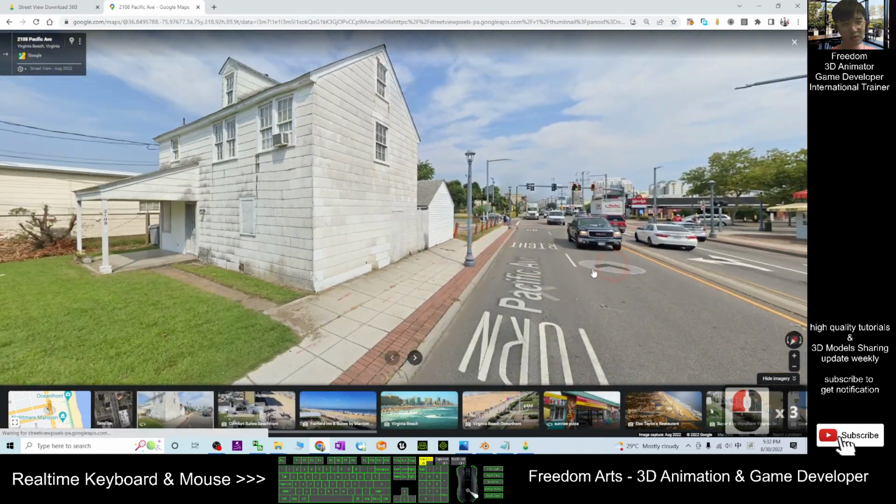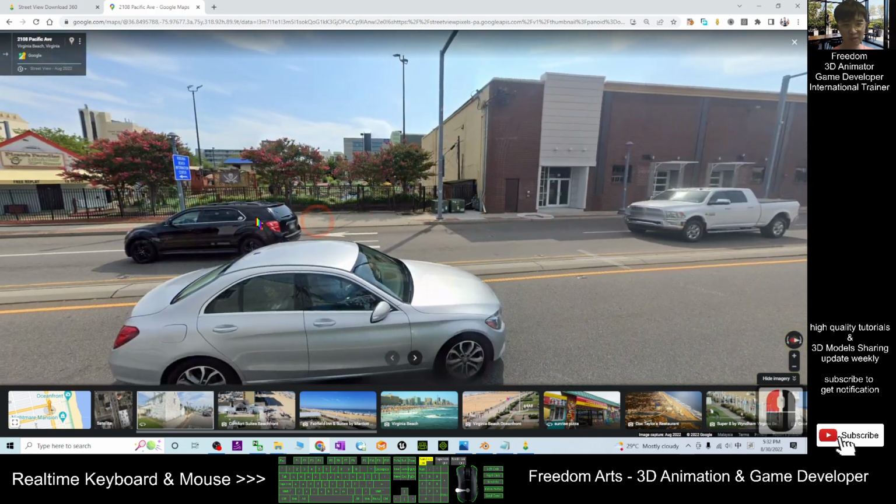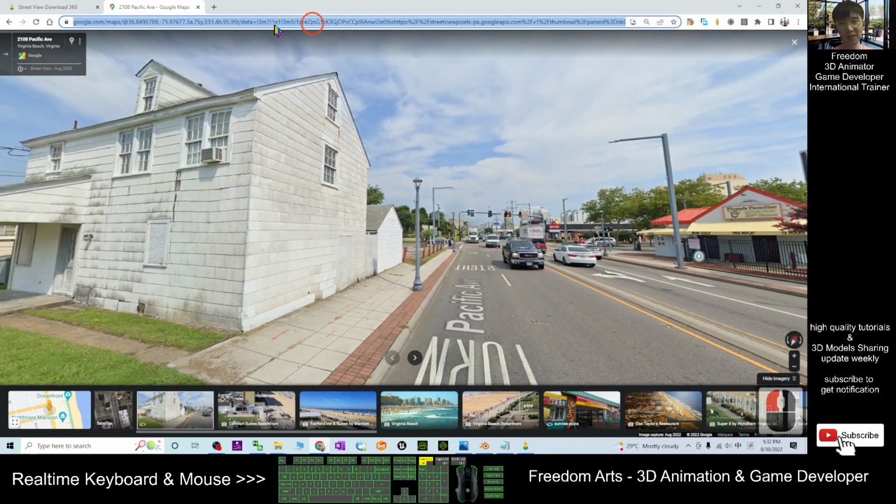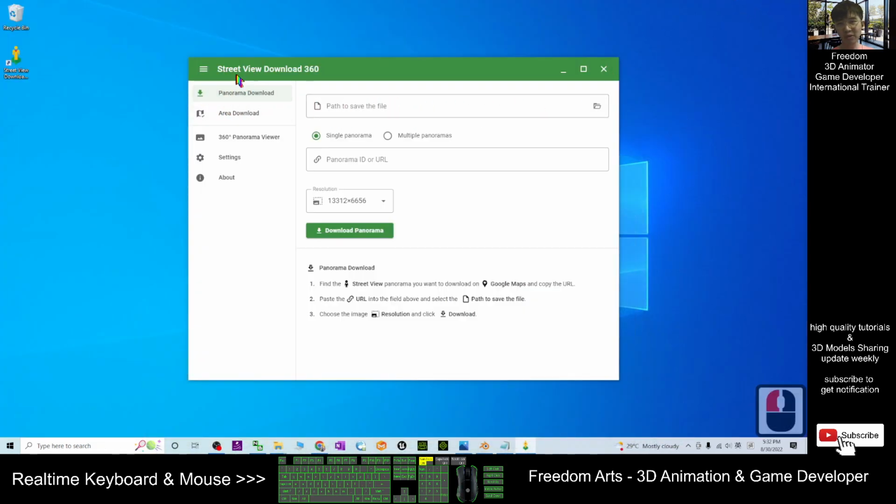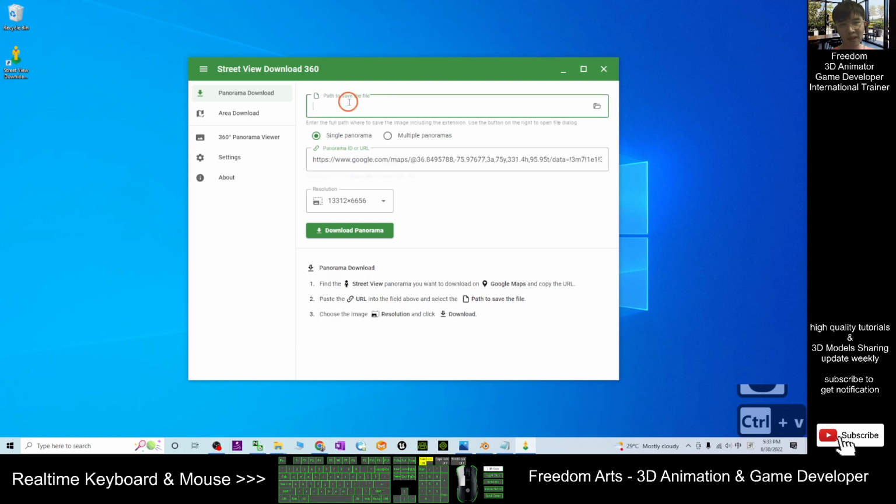And if you want to grab this and put it into the Blender to make it become a 360 degree background for your Blender, you have to copy this link. Copy the URL link, Control C to copy, and then back to your Street View Download 360. Paste it at here, Control V to paste. Next. Click here.